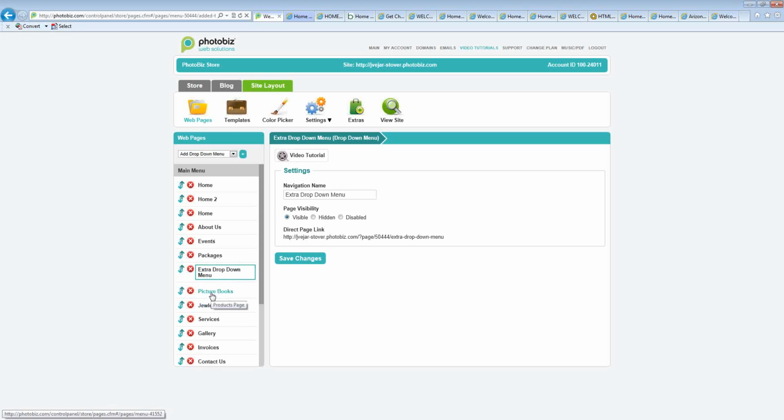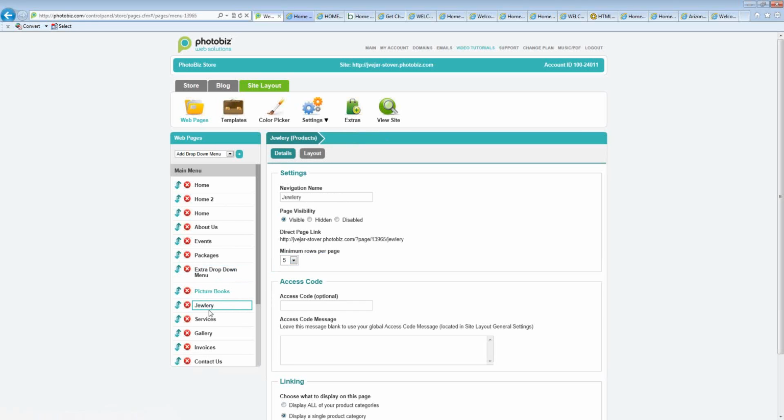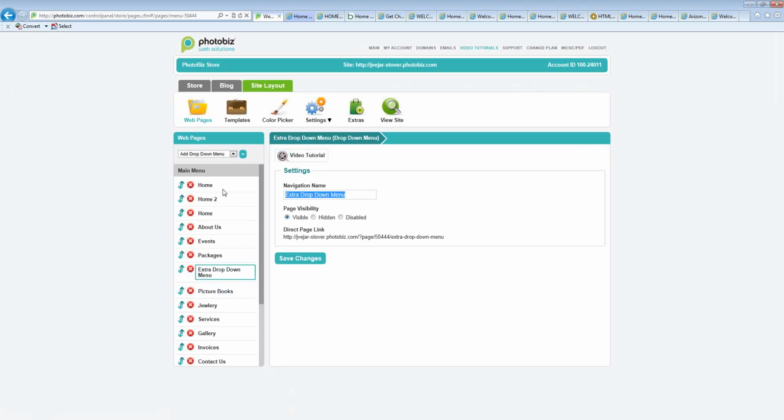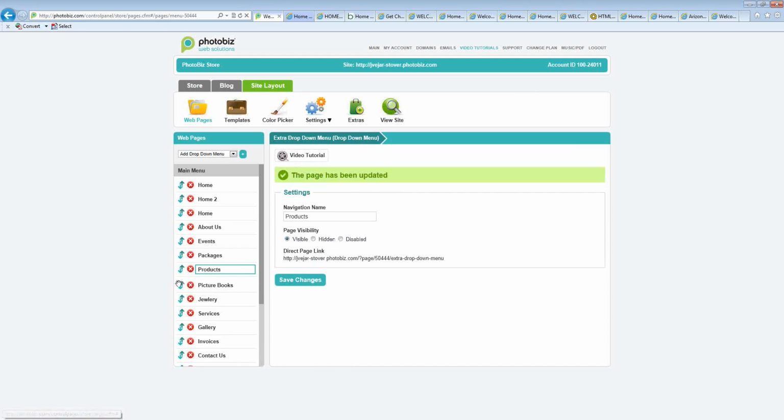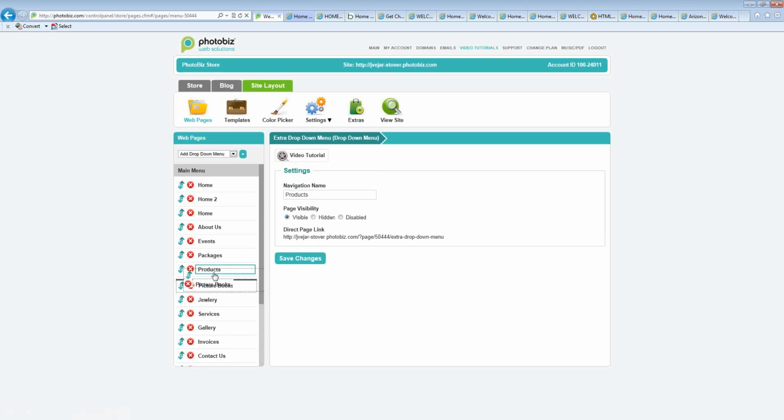Now, I have two products right now, picture books and jewelry. And frankly, they don't need to have their own link item at the top of my menu. So I'm going to change this to products and save changes. Just like with your Flash site, you can drop pages into drop-down menus to consolidate them. So now I'm putting my picture books and my jewelry into the products drop-down menu.